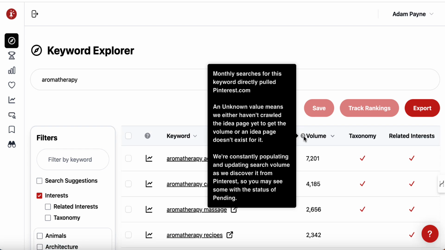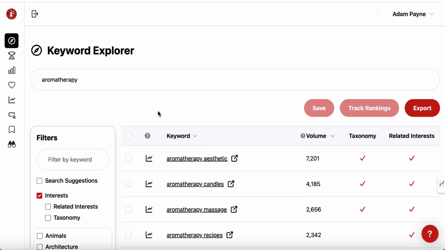And we get the search volume. These are monthly searches pulled directly from Pinterest. Sometimes you'll see unknown. That just means that the tool has not crawled this page yet to get the volume, or potentially it doesn't exist. That doesn't mean you don't need to go after it, but that's another topic altogether.